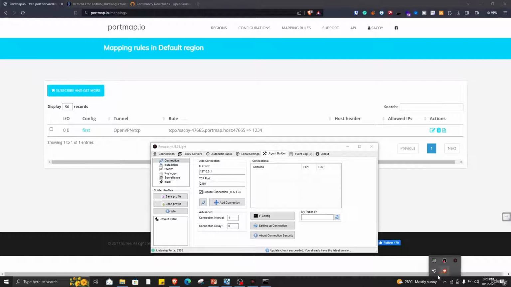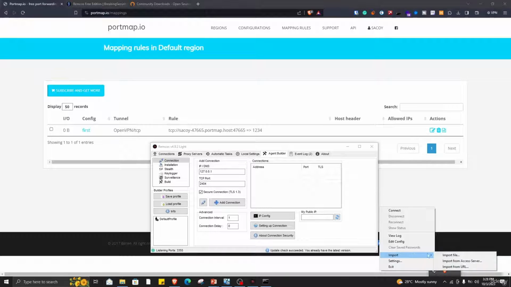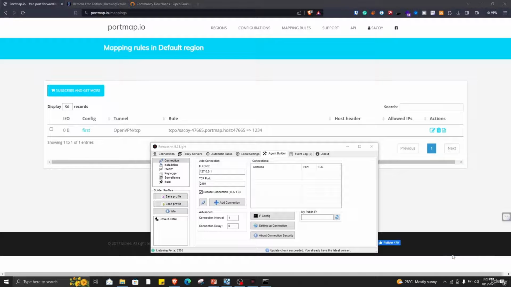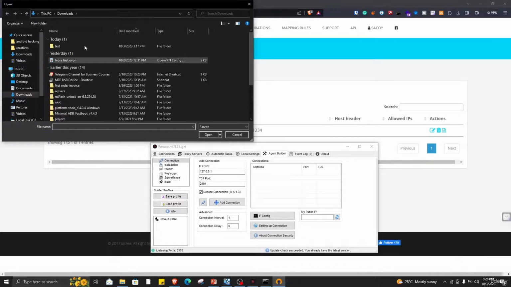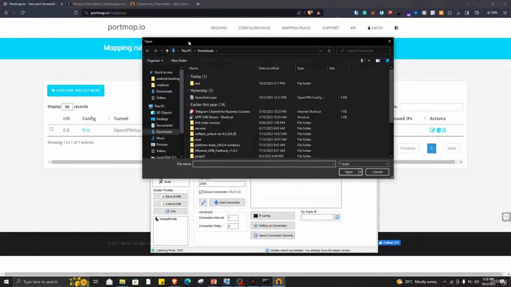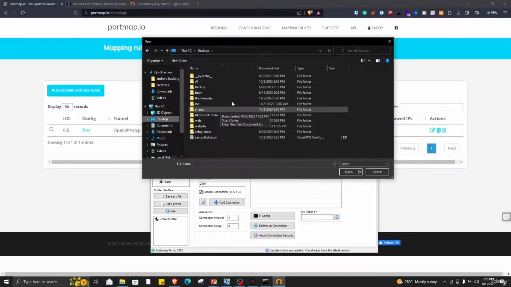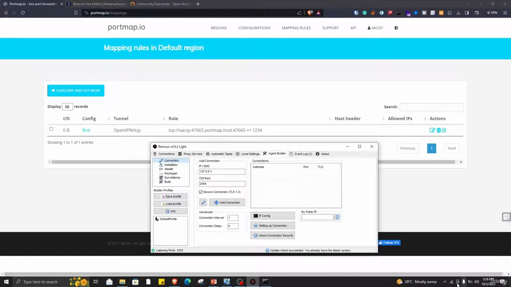You might see this icon here, the OpenVPN GUI icon, on the bottom right of your desktop. Right click on it and click on import and import file. It will open up a window here. So we have to specify the file we just downloaded. This is my file which I just downloaded. I will double click on it.